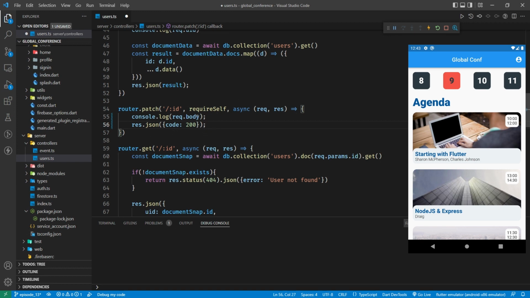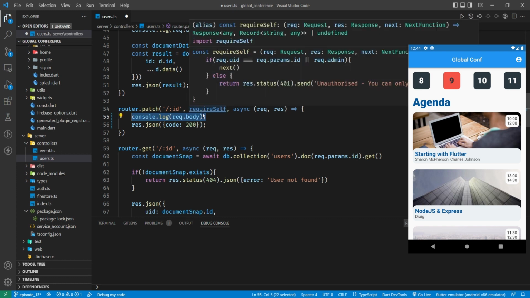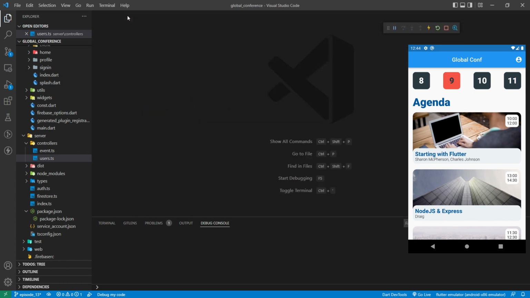We'll come back to that after, but it should mean that if our code within Flutter works, we should see in our console the updates being sent. Okay, let's close that out for now.